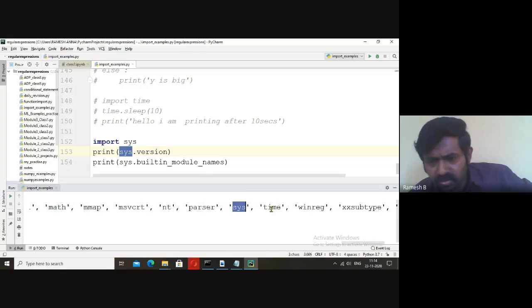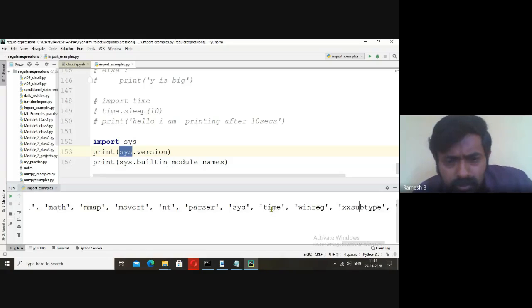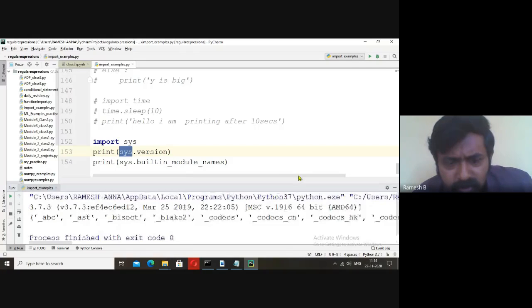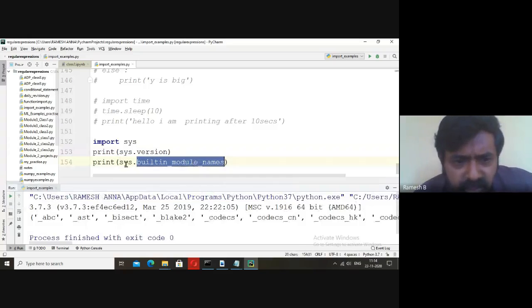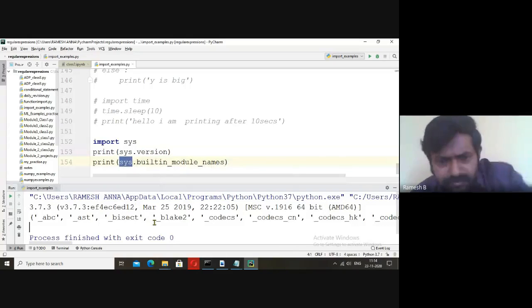It is displaying all n number of modules. All these are the module names which are defined in the sys library.